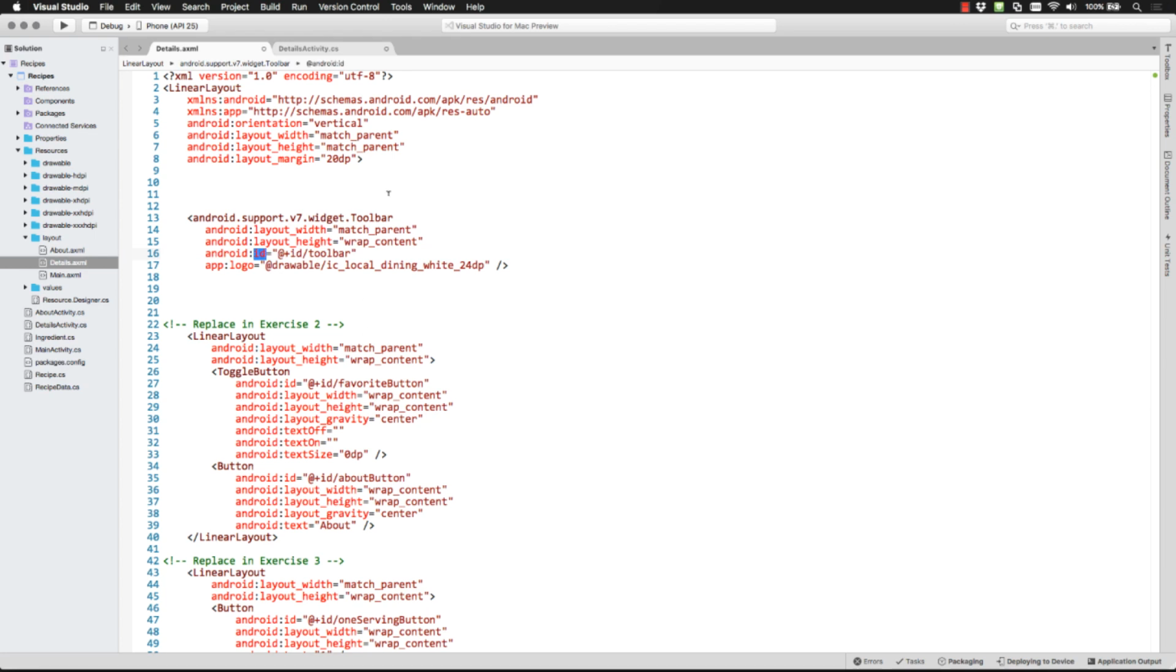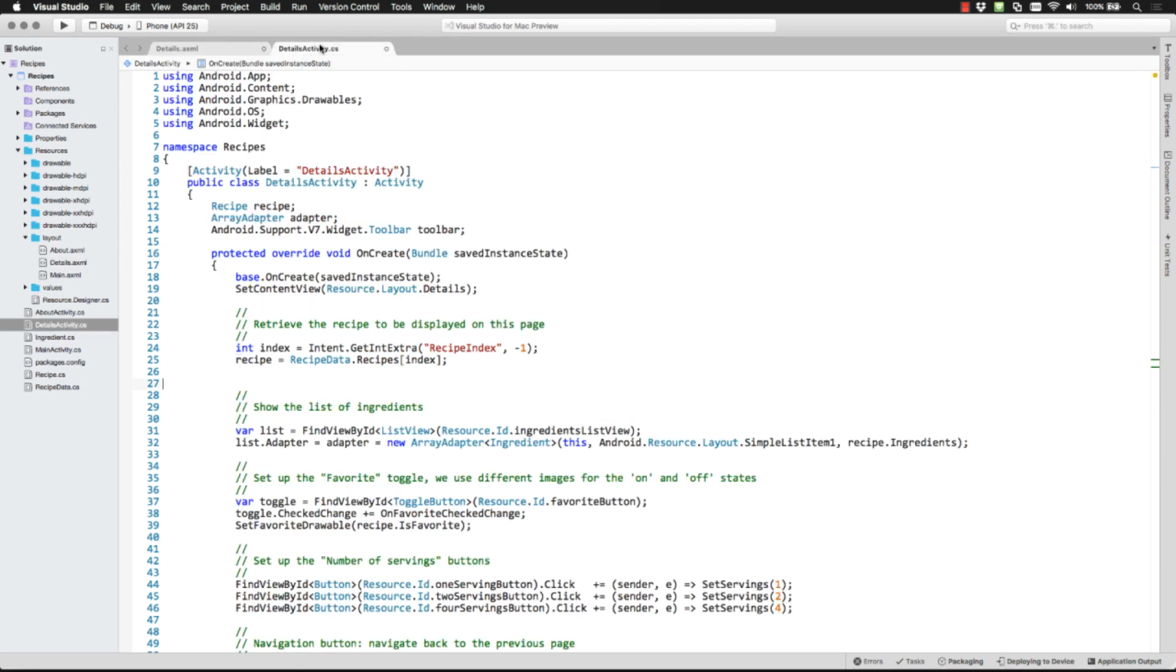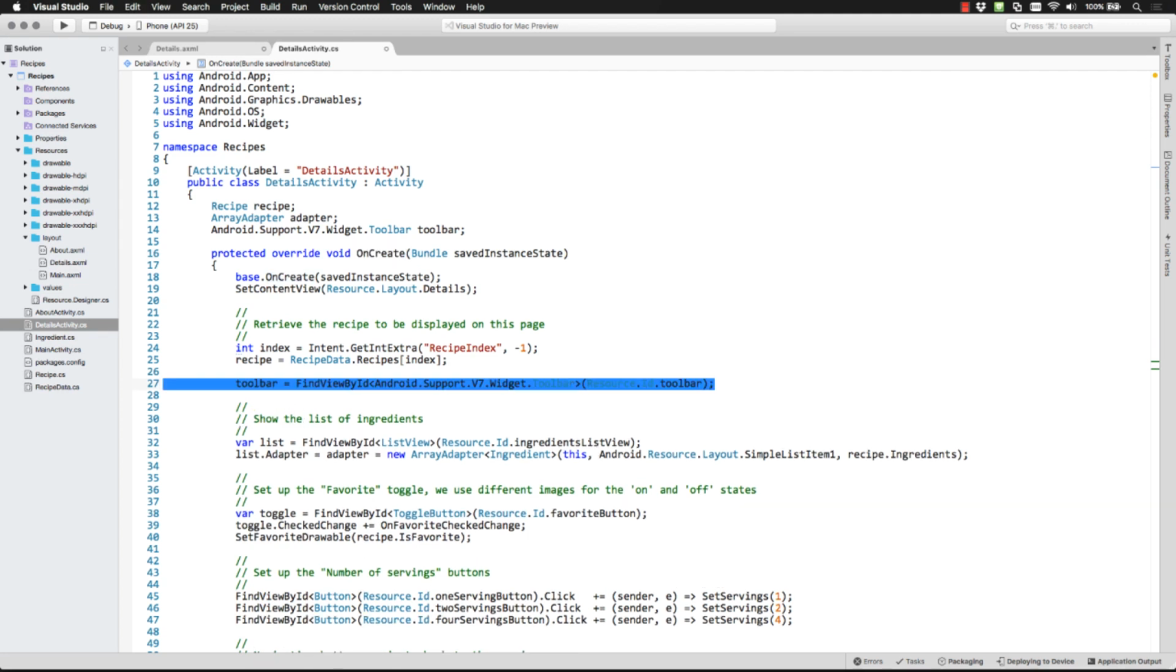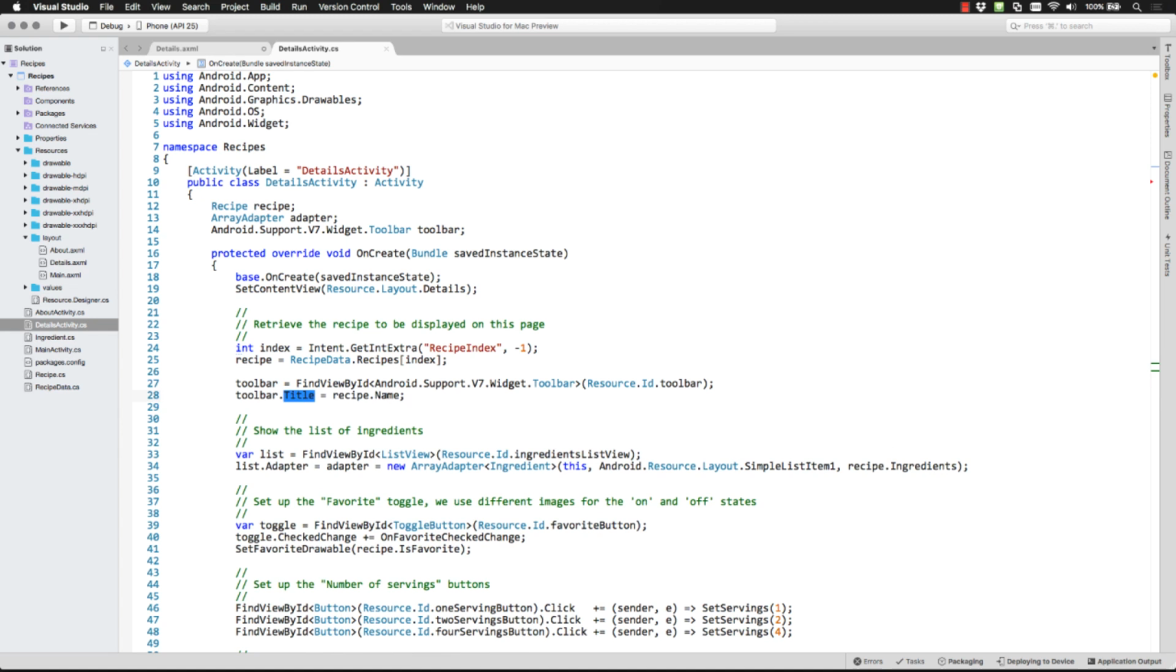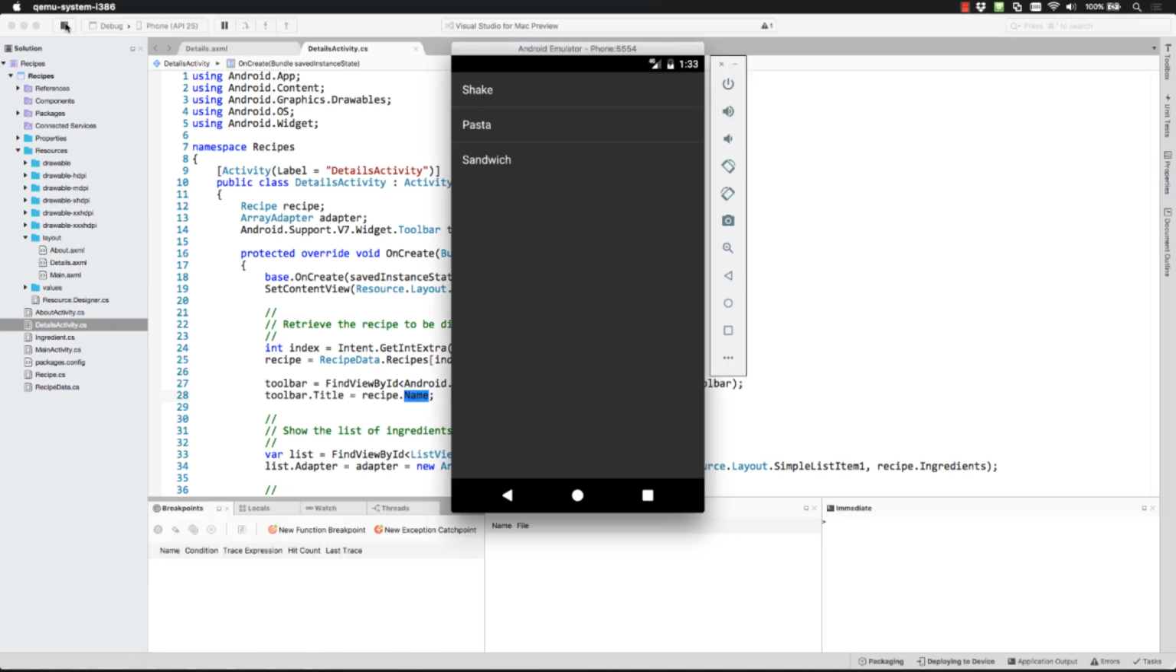And then in my code behind here, DetailsActivity.cs, in my OnCreate method, I'm going to look up the toolbar. So FindViewById with the ID right there. And then I'm going to set the toolbar title to the name of the current recipe. And when I run this, start at the main activity, navigate to details. At the top here, of course, it doesn't look much different, but this is now a toolbar instance. The image right here is that logo we set in XML, and then the text is the name of the recipe that we set in code.